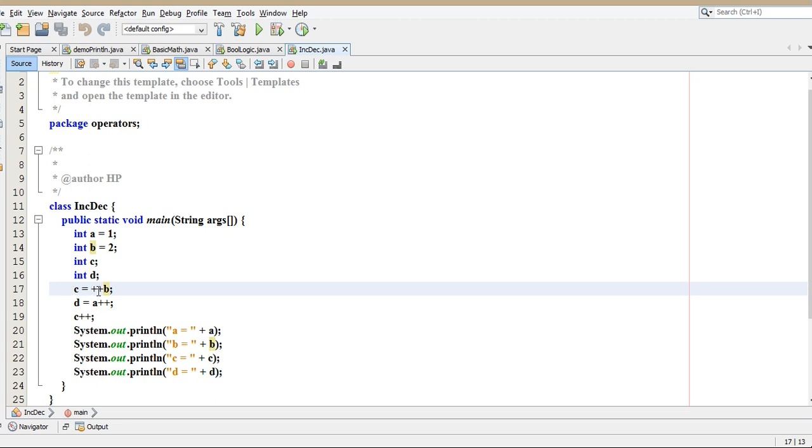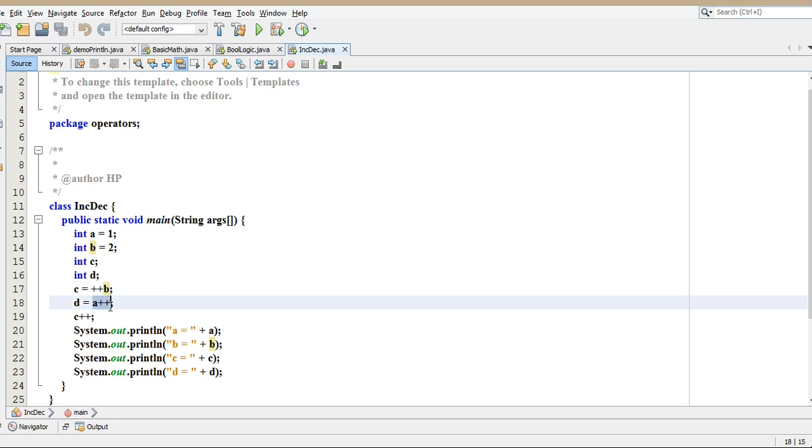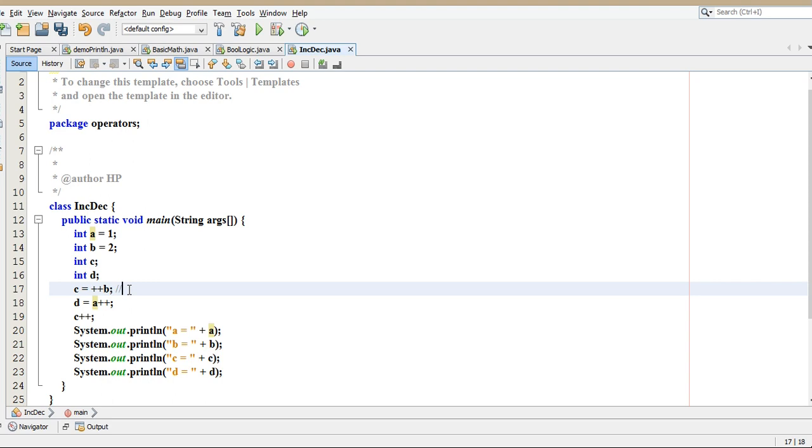So c becomes 3 and b is also 3. Now a plus plus, so this is the postfix increment operator. So we give the value of a to d, so d becomes 1. And then a is incremented, so a becomes 2, right? So let's have a comment here.